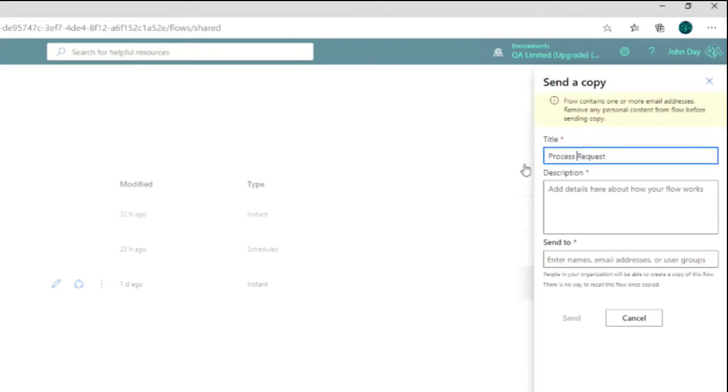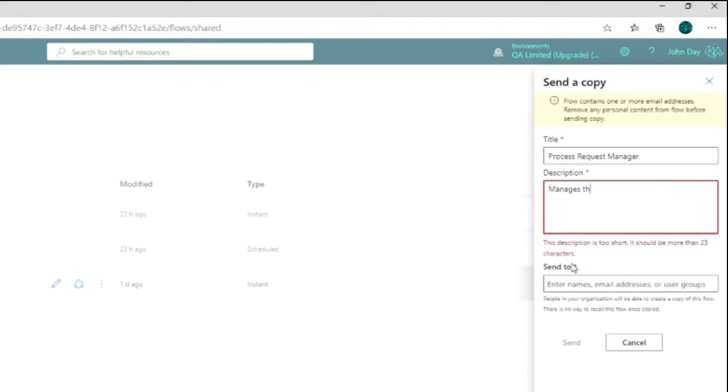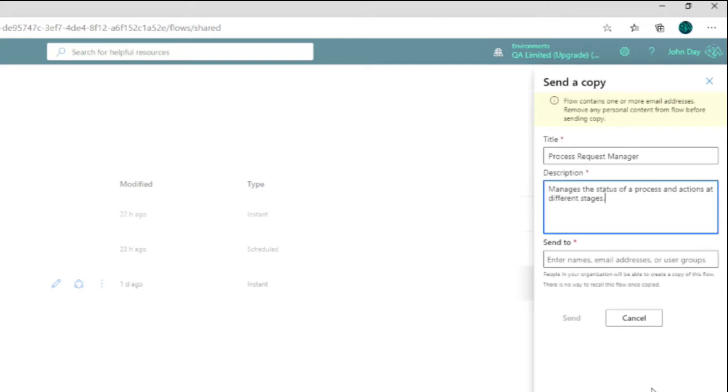You can't do a title, which I'm going to call this one Process Request Manager. I'll add a description. The description's got to be a certain number of characters. So I'm going to put in there, manages the status of process and actions at different stages. Okay, if I don't put in a long enough sentence, it's a bit fiddly this one, but as you see, the description is too short. It should be more than 25 characters. So it's just a bit of a minor thing. You could put in 25 Zs if you like, and then send it to anyone you like.